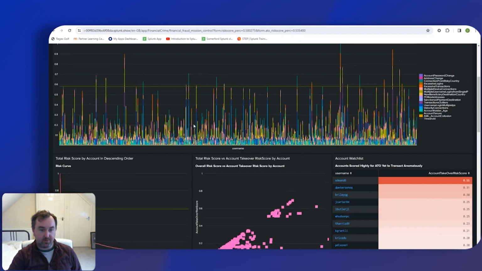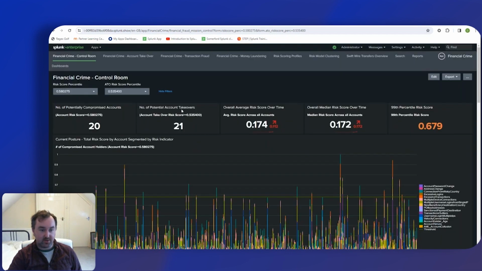At the top here, we could probably use a bit of color. Number of potential account takeovers, 21. Is that good? Is that bad? I'm not too sure. And again, they could have had trend lines. Are we going in the right direction or a bad direction?